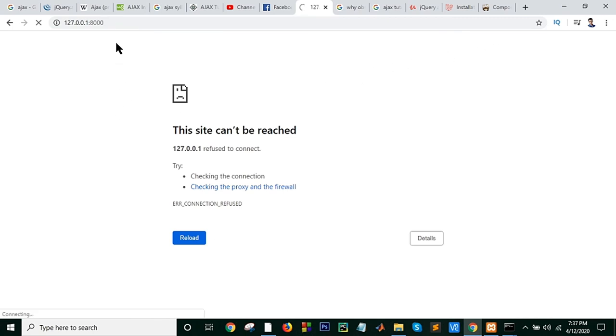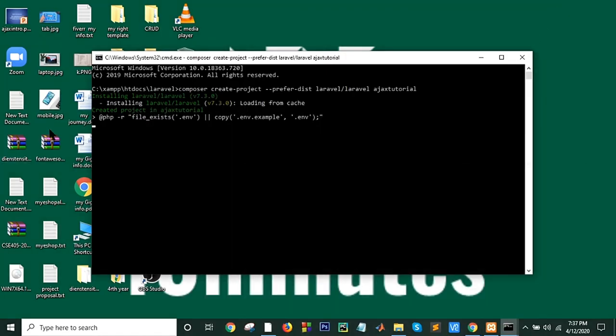Actually this will not work because I have cut down this server. It has started to create a project. It will take a little bit of time. Let me pause my video.